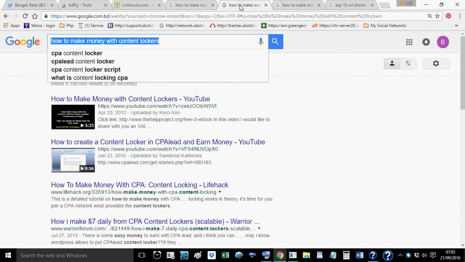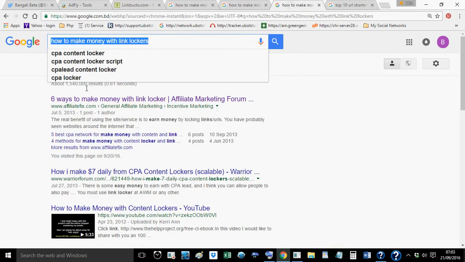Once you've done that, move on to the second topic, how to make money with content lockers. So do a search on Google for how to make money with content lockers and read through the articles and familiarize yourself with that topic. Then move on to the third topic, and likewise do the same for how to make money with link lockers.